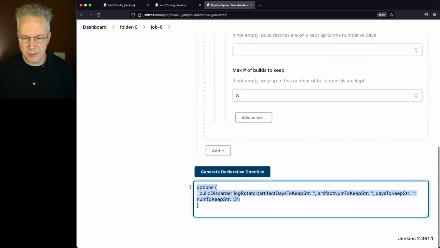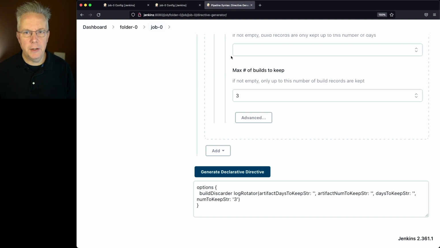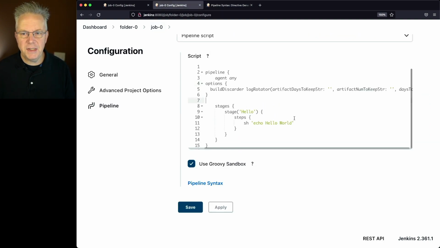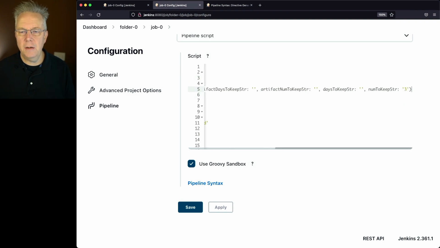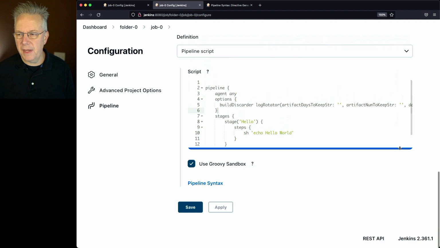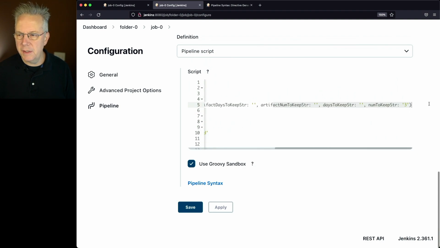We'll copy this section. So let's go back over to our job 0 configuration. Let's paste in this option here for Build Discarder. So we'll paste that over here, and we can see that we've got this defined for 3. We'll go here to the end. Number to keep 3. Let's click on Save.